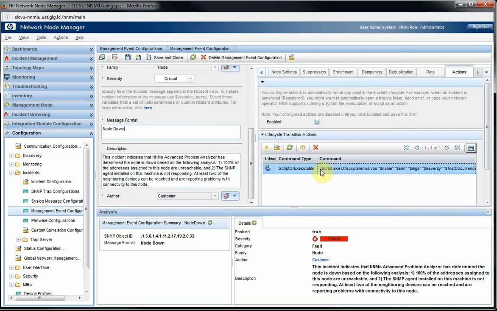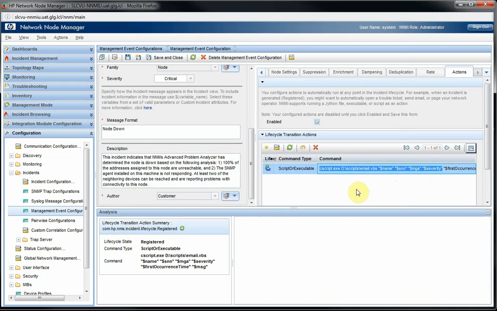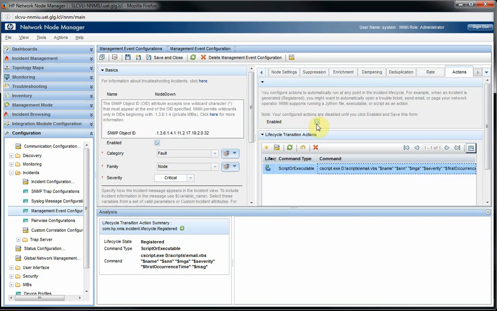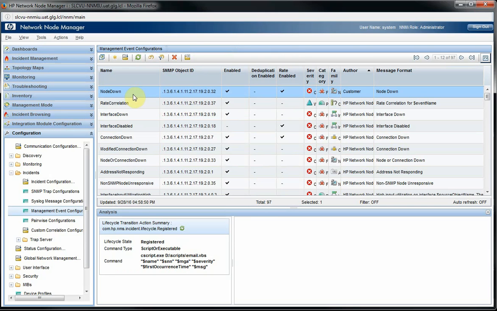So what we're doing is we're just going to run this whole command on the NNM server. This server is running on a Windows platform, so we'd run cscript, and then here's a path to our scripts on the NNM server and the arguments that we're passing into that script. After we have our event modified, we make sure that we're enabled here, and we save and close this. The next time we throw a node down event, we're going to run that script. So let's take a look at that script here.